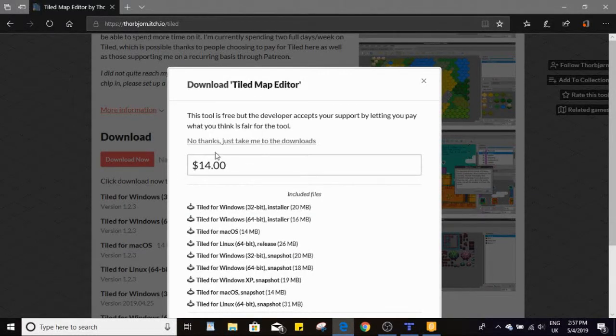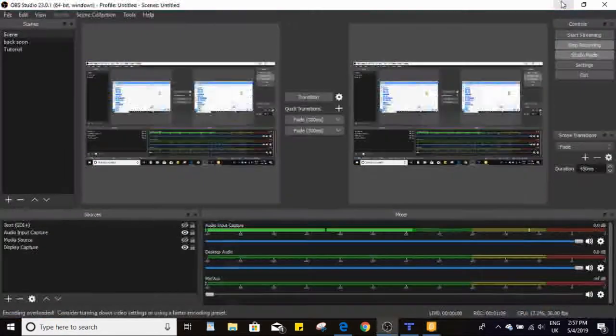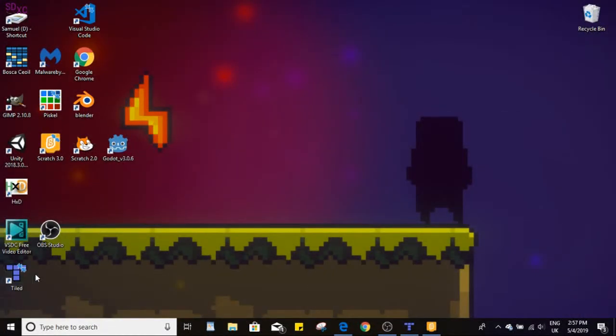If you want to pay, that's good, but no thanks, just take me to the downloads, because the paying is optional. Now, I would use Tiled for Windows, 64-bit installer, or 32-bit if you're using 32-bit Windows. Just select one of these and go through the installer. Although I've already got it, so I'm not going to go through those steps. Now that you've got it, the installer should create a desktop shortcut to Tiled.